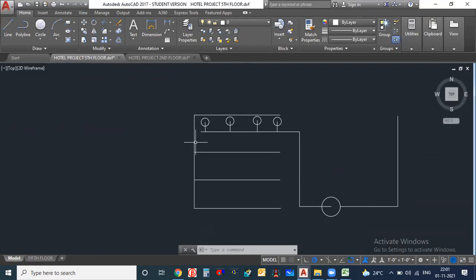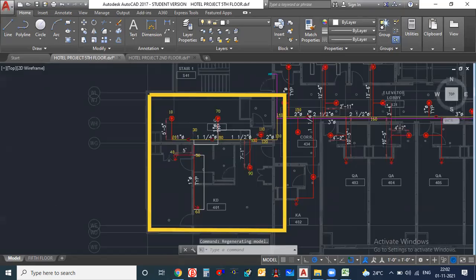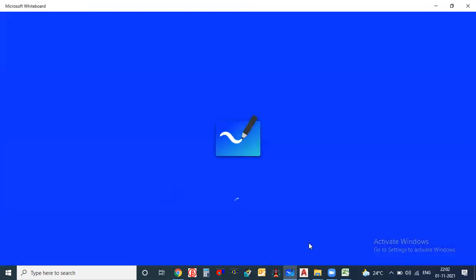Suppose this is 10 feet, this is 10 feet, this is 10 feet. All the heights, from 5th floor to 4th floor, 4th floor to 3rd floor, 3rd floor to 2nd floor, then you have to come down up to the fire pump. So at what height the sprinklers are placed? Here you can see all the sprinklers are placed at one height only, because we are doing this on our 5th floor only.